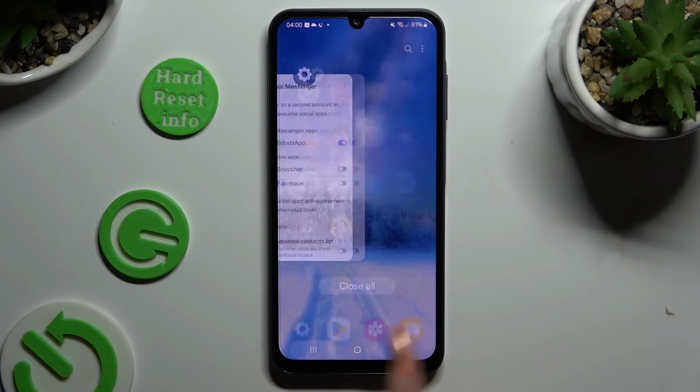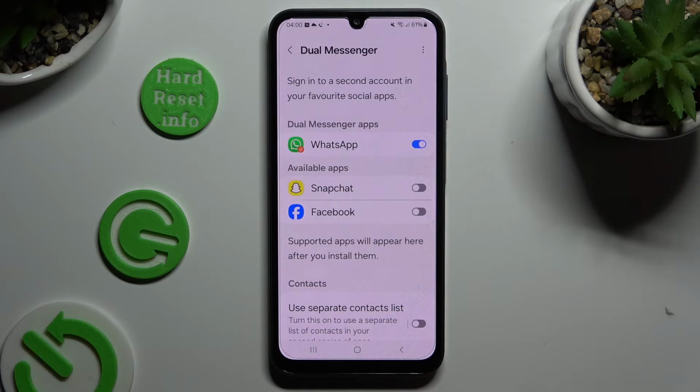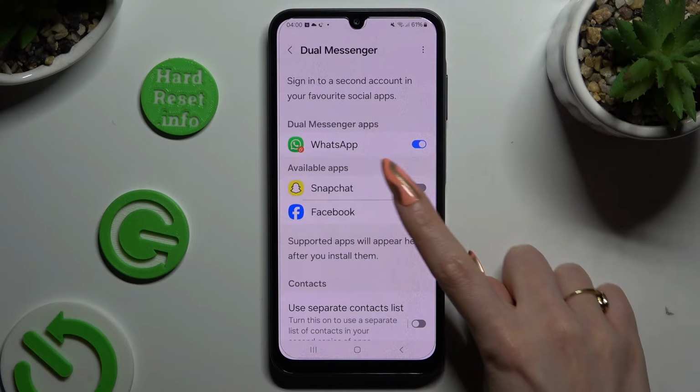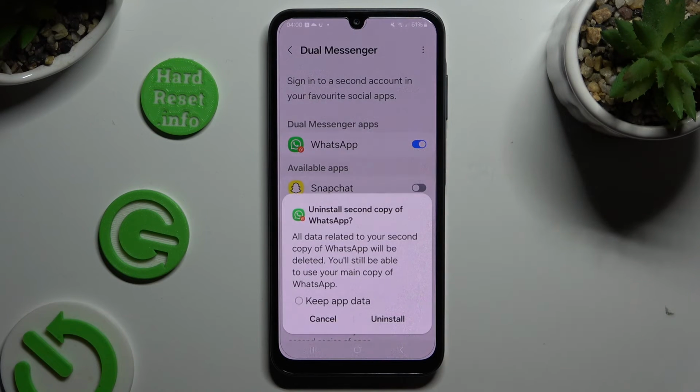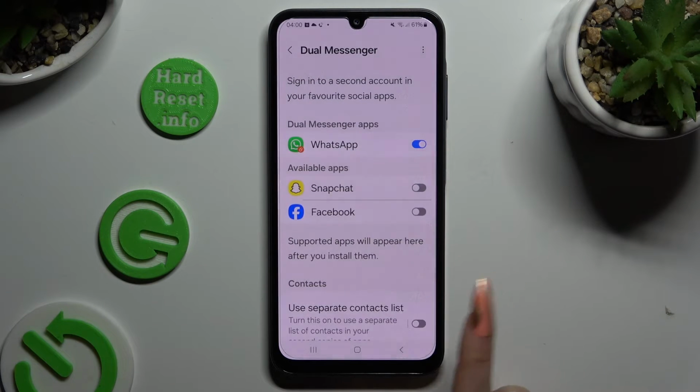If you wish to delete this clone, go back to the same settings, hit the now blue switch next to your app and tap on Uninstall.